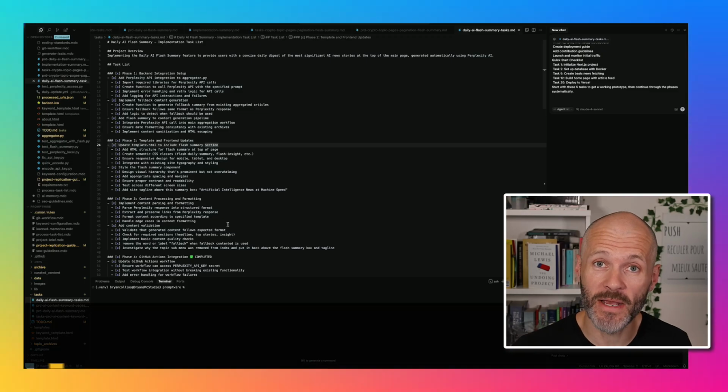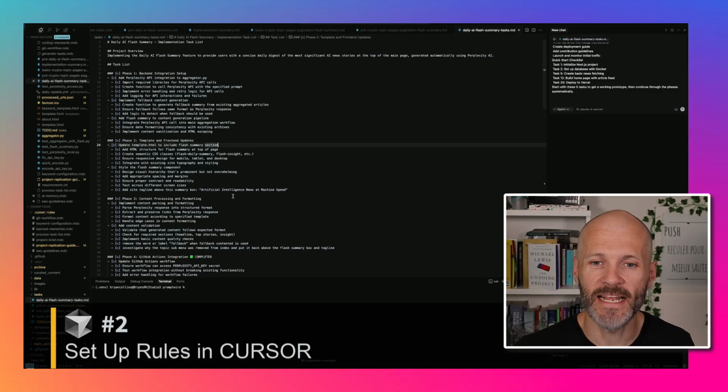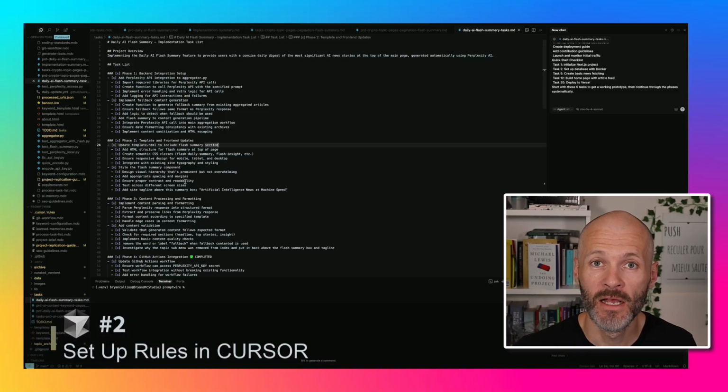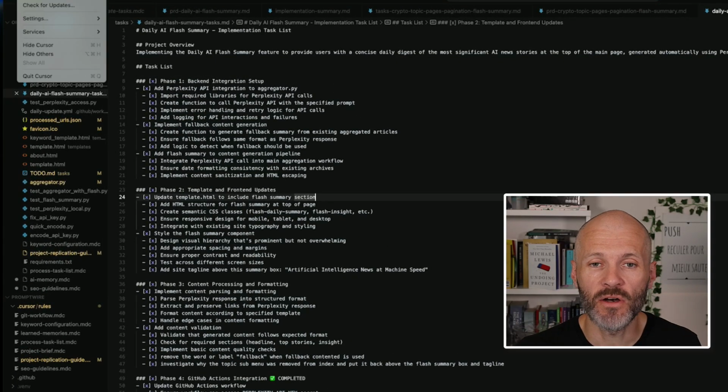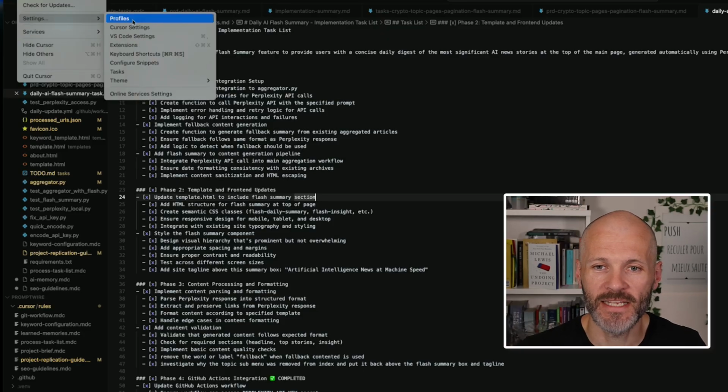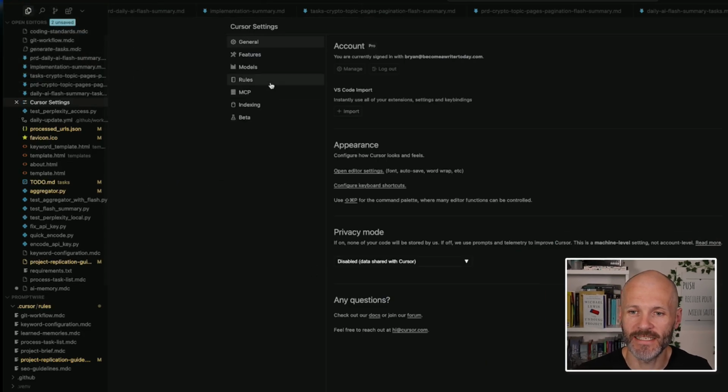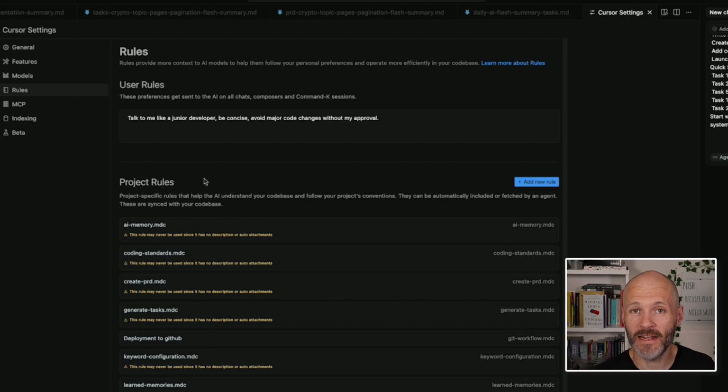My second tip for you is to set up rules inside of Cursor. These basically act as a type of guardrail. Now the good news is they're pretty easy to do. So when you're in Cursor, simply navigate to Settings, navigate to Cursor Settings, and then navigate to Rules. And now you have 2 options. User rules are rules that apply to every single project that you're going to open up with Cursor. So basically everything that you're doing inside of Cursor.